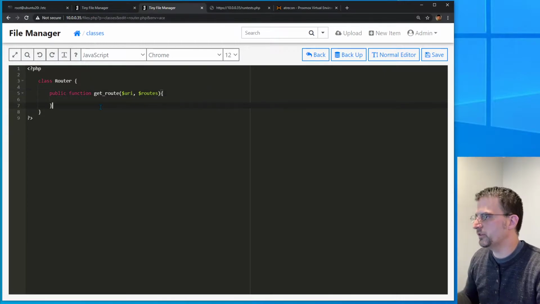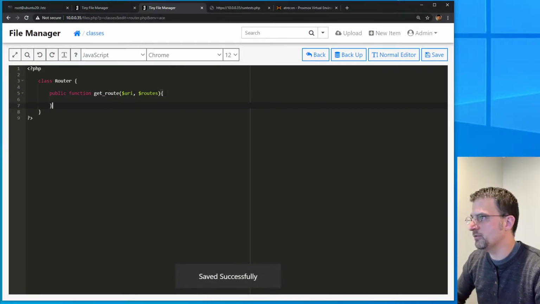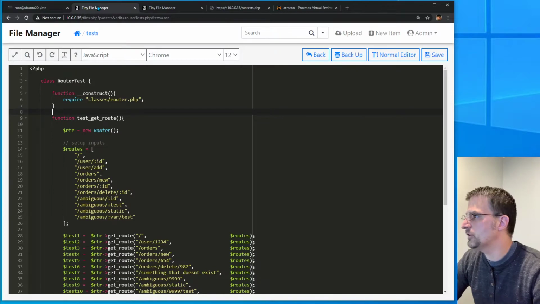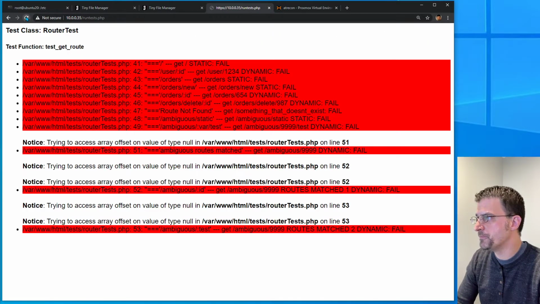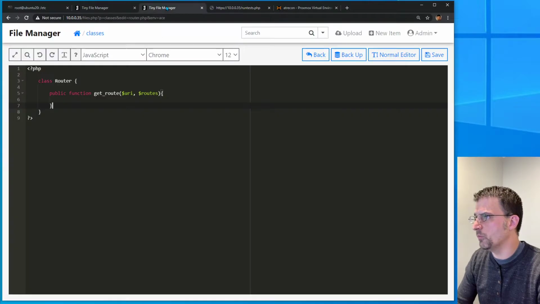So we've got our basic function here. We're going to save, and we'll come back to our tests. In fact, let's just run the test and see. Okay, so we're getting somewhere.